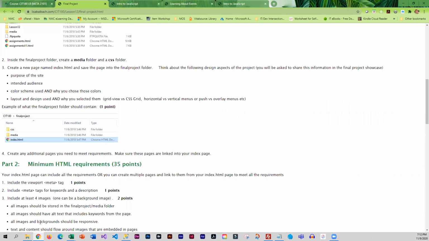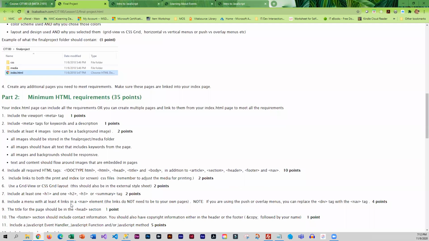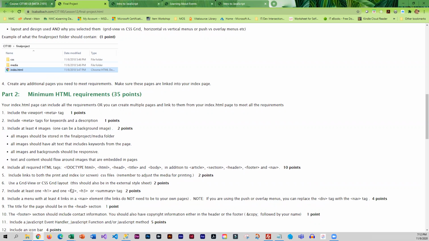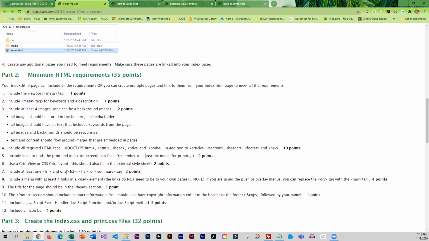And then there are things that you're going to have to add. So you're going to look through the minimum requirements. You will notice that a lot of the minimum requirements are the same as the requirements for Lesson 11, which is why I told you guys you could double dip. So you'll go through here. There are some requirements that are in here that are not in Lesson 11, like the JavaScript requirement or the icon bar. So those things you are going to want to work in.